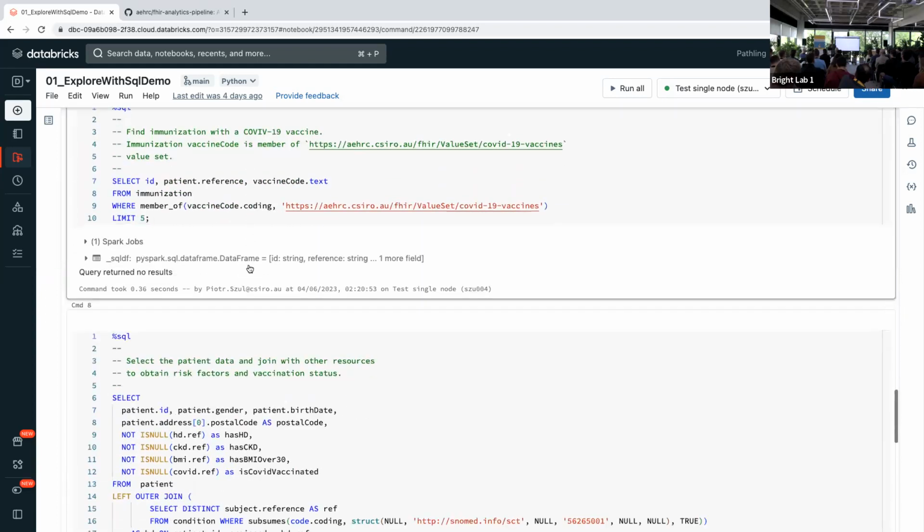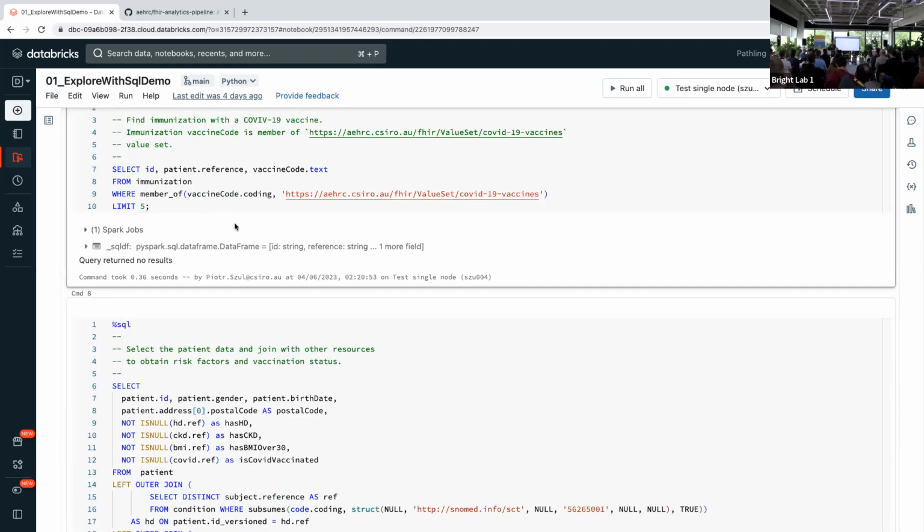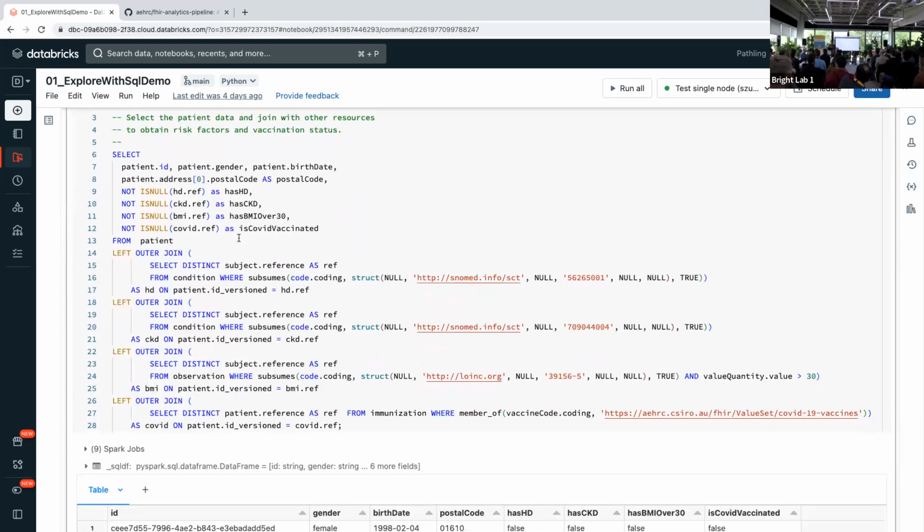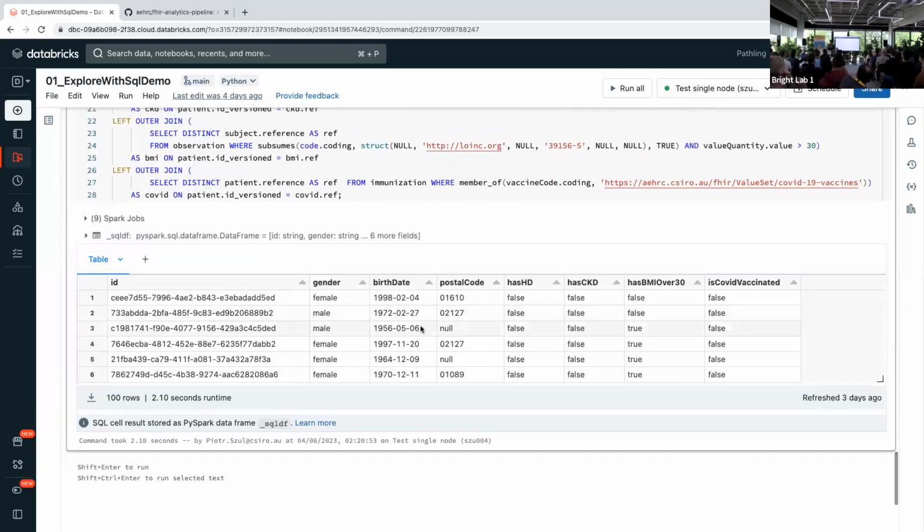And similarly, you can use the member of UDF to find all the immunizations which are in a custom value set that defines vaccines for COVID-19. And then we can combine everything together with this quite complex SQL query that joins all the tables between themselves. It creates at the end the view that we want. So we want to have something like this, that we have all our risk factors and some of the patient data that we can use for analytics.